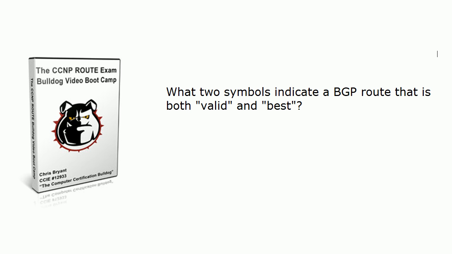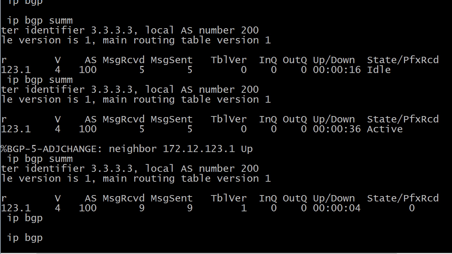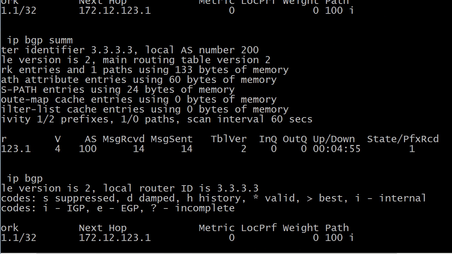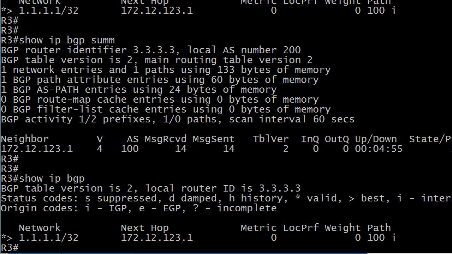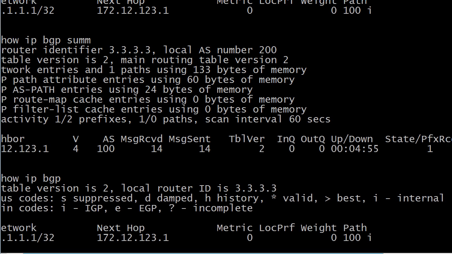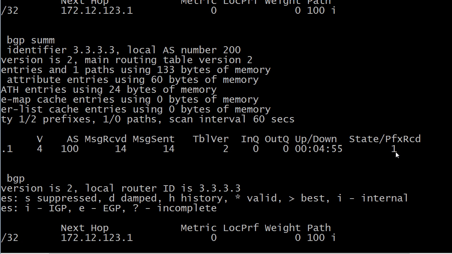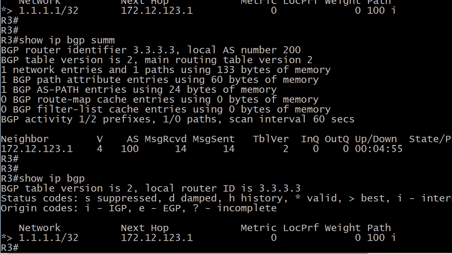What two symbols indicate a BGP route that is both valid and best? We'll bring the live equipment back up, and I'll scroll all the way down here, and I ran the show IP BGP command. Here is the route that I added so we'd have something to look at. And notice, by the way, the show IP BGP summary output on router 3 now shows a 1 here because it's received a prefix from that particular neighbor.